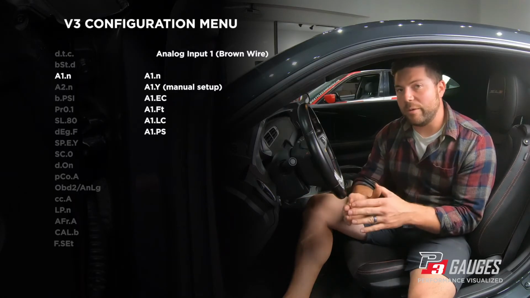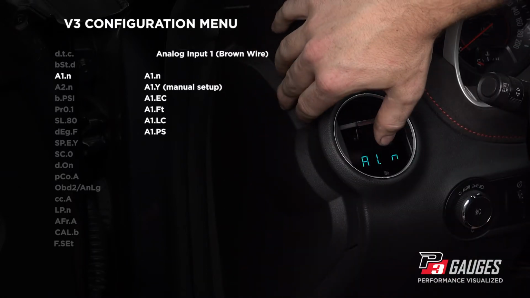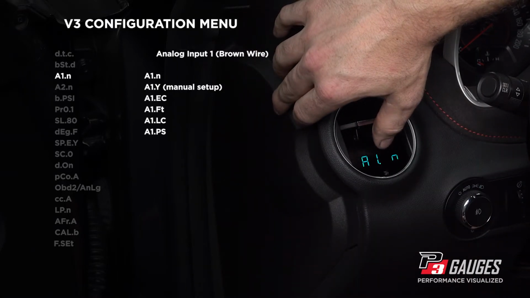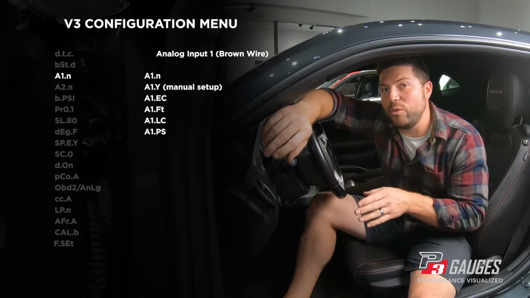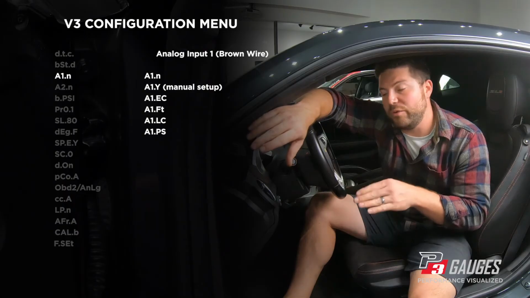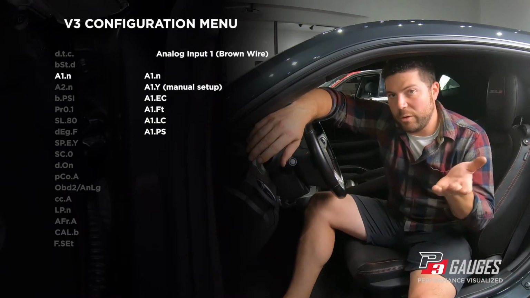Any sensor with a 0 to 5 volt linear output will work. So we're default on A1.N. We can tap the left button to adjust that to A1.Y. A1.Y is going to allow you to manually input any sensor you tie into this. And all you're going to need to know are the 0 volt value, your low value.